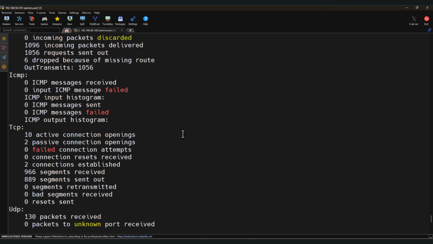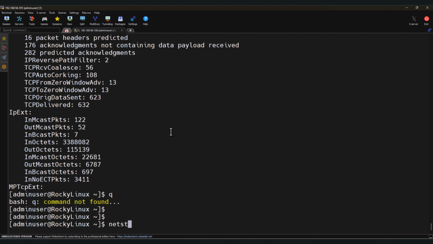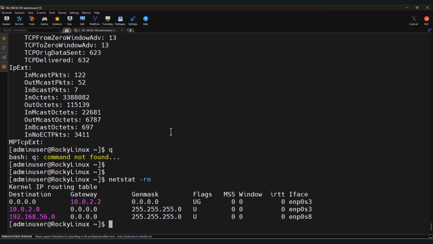If you need to check the system routing table, you can run netstat -rn. -r displays the kernel routing table and -n uses numerical IP addresses for faster output. Say your server cannot reach an external database and you suspect a routing issue. Checking the routing table will show if the correct gateway is being used.